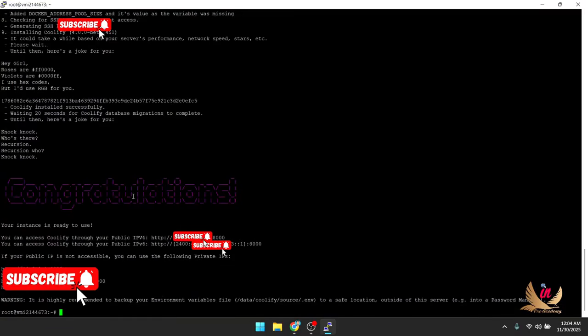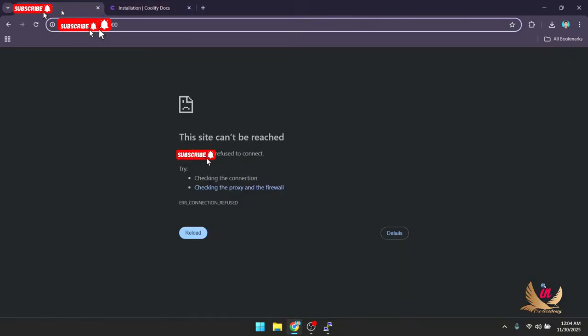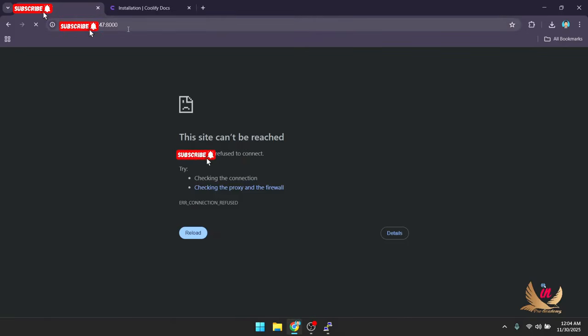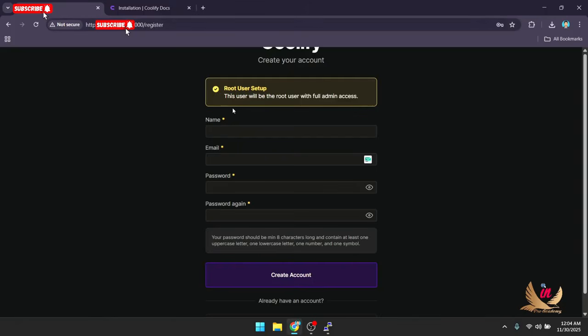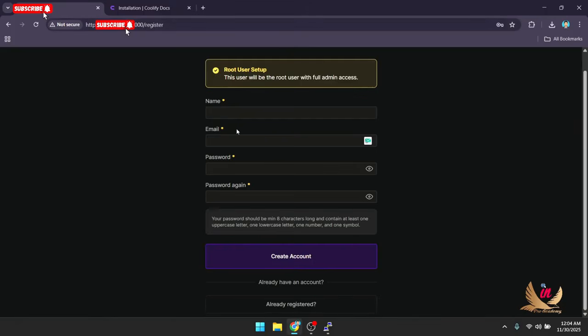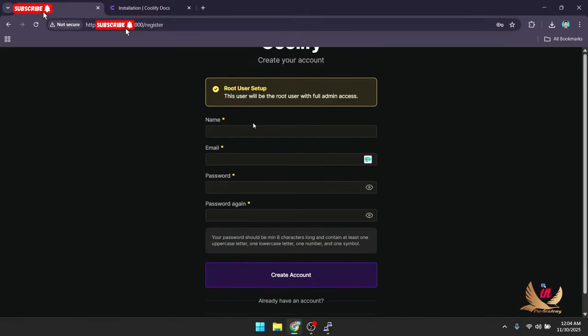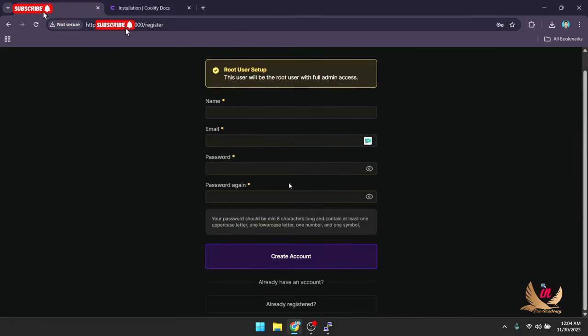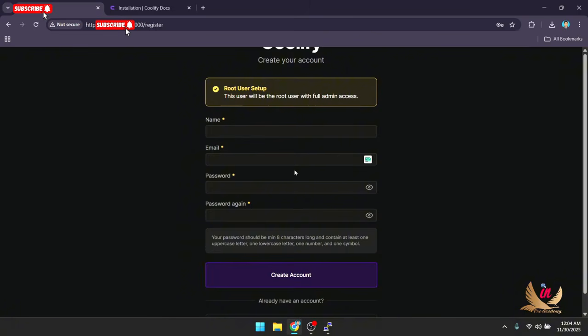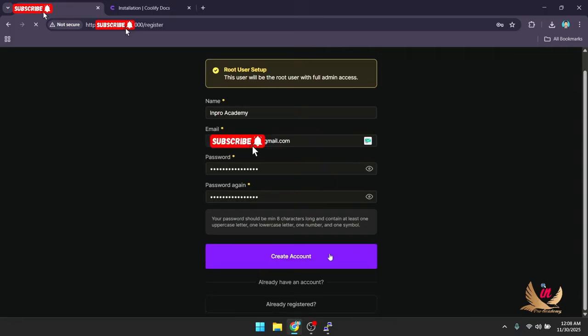So after you have done that, we will see such a kind of message. After you have seen this message, just enter your IP address in the URL with the port as 8000. You will find out that it will tell you to register an account at first. So you need to register with your name, your email, your password, and you need to write down the password again to confirm it. After doing that, just click on create account.